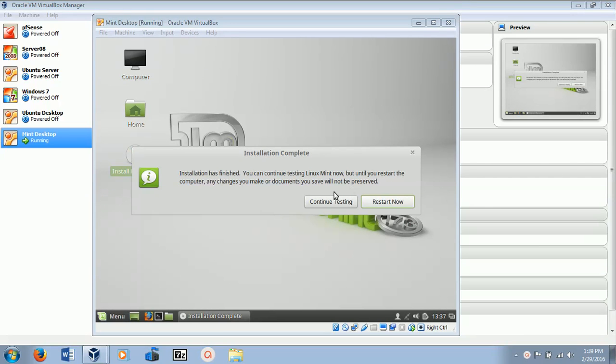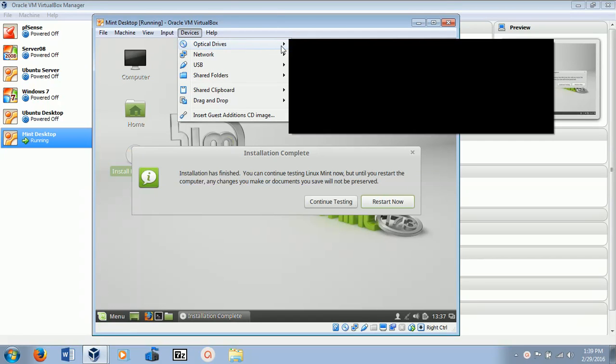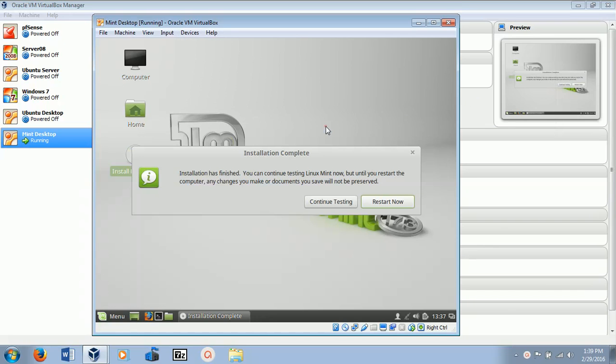Okay, so now that the installation has been completed, we're being prompted to restart the computer. But there's a couple of things that we actually need to do first. One is to go into the optical drives where we have our storage, and we'll have the ISO image attached that we used for installation. We need to go ahead and remove that from the virtual drive so that when the computer does restart, it does it from the virtual environment that we created and not the ISO image. It will do it from the hard disk.